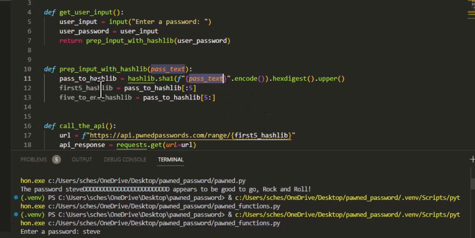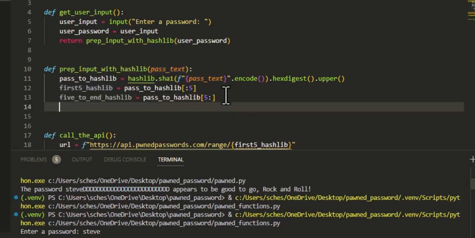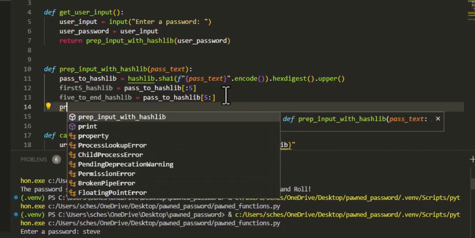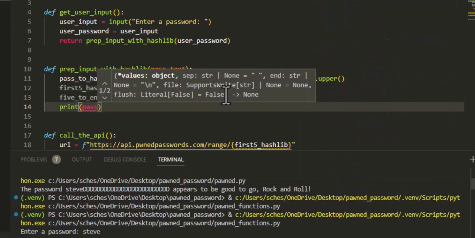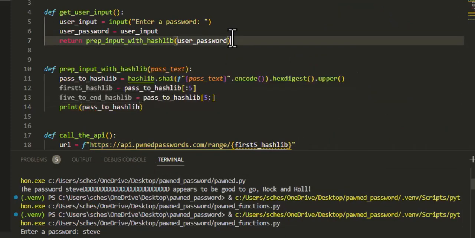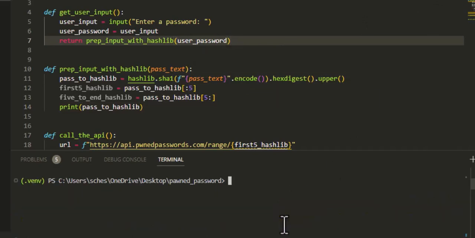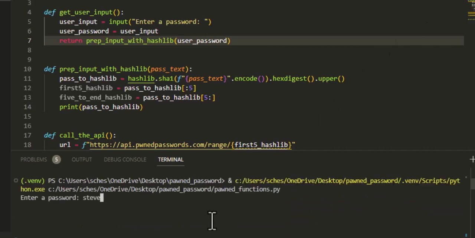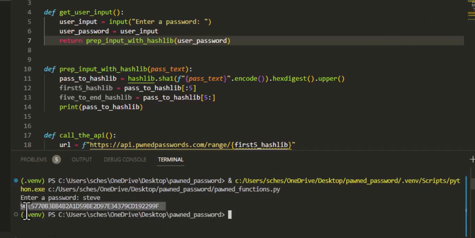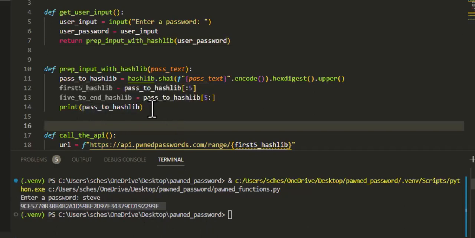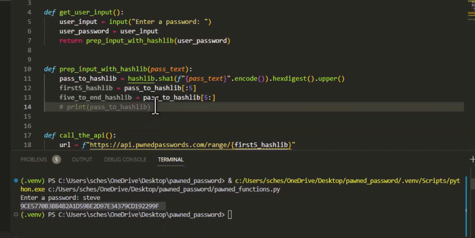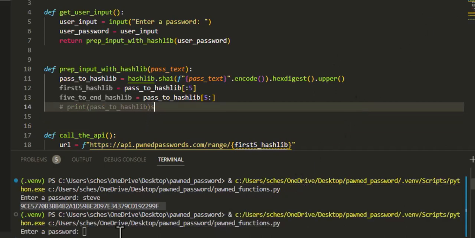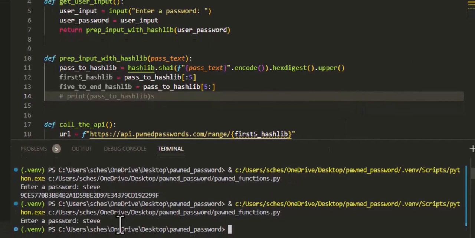Now let's try to print. Let's just test this out. Print pass to Hashlib. Let's see if we get a response back. So I'm going to clear, and I'm going to run this file. Click the play button. I'm going to enter Steve, and look, we get that back, which is coming from right here. So I'll comment that out, and if I run that again, enter a password, I'll put in Steve, and we get nothing back because we didn't print it.